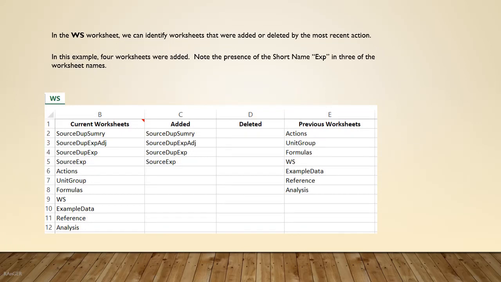In the WS worksheet, we can identify worksheets that were added or deleted by the most recent action. In this example, 4 worksheets were added. Note the presence of the short name EXP in 3 of the worksheet names.